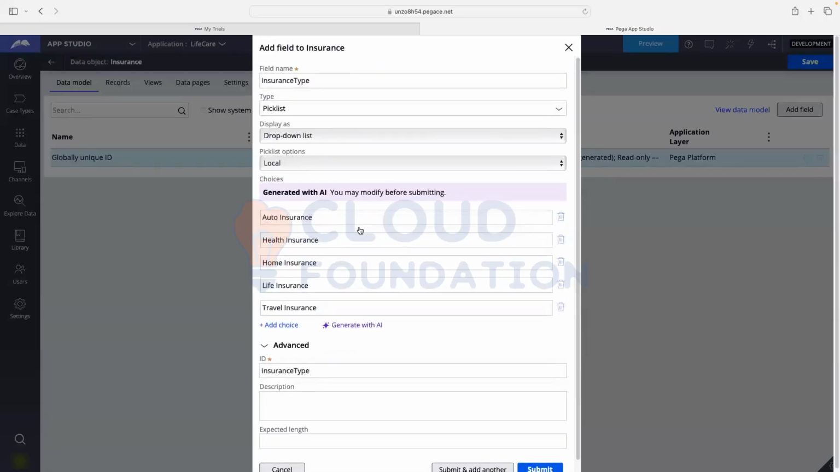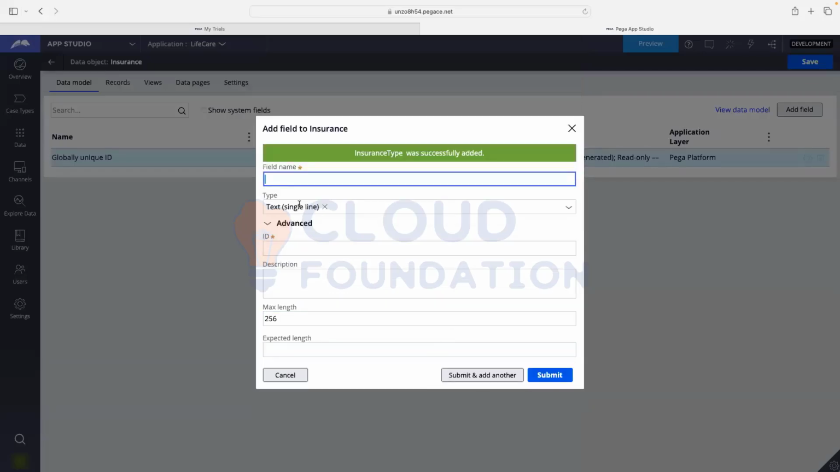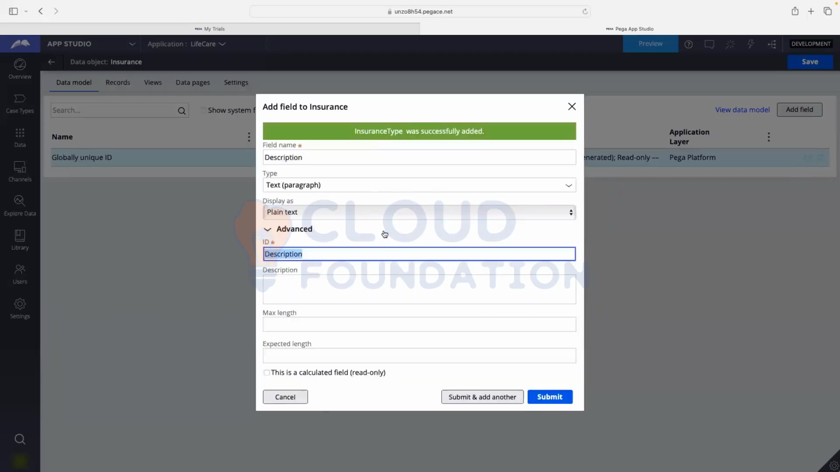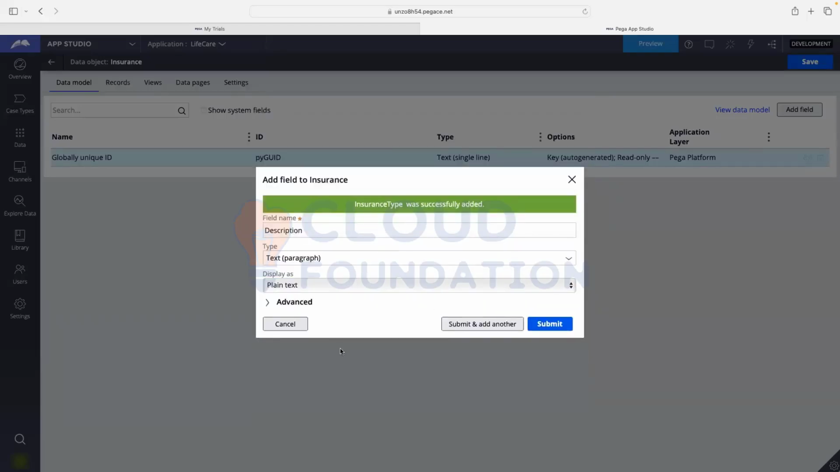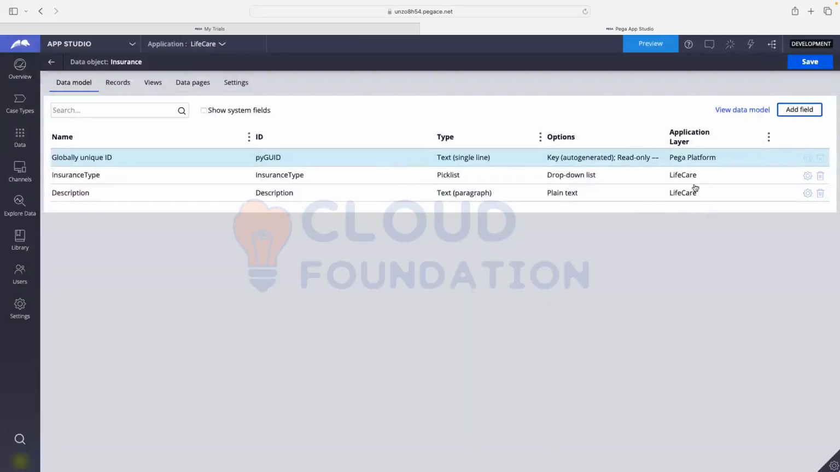I mean, AI is doing these kind of jobs for us. So this is good. All right. So they have added all the choices properly. I can submit and add another field. Let's say I'll add description. Then I think two fields are enough. I'll save it.